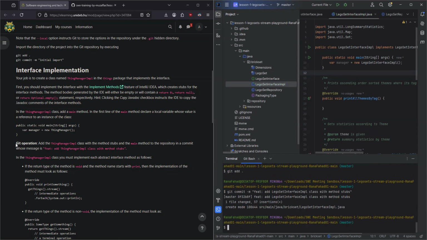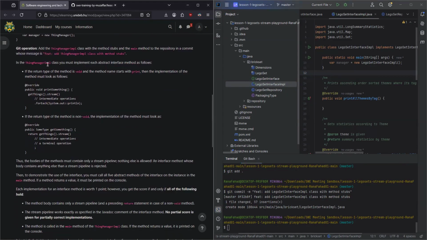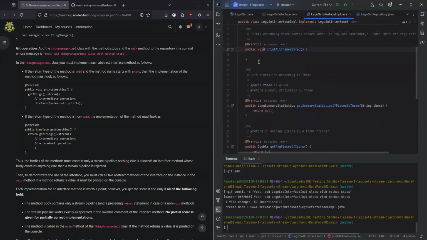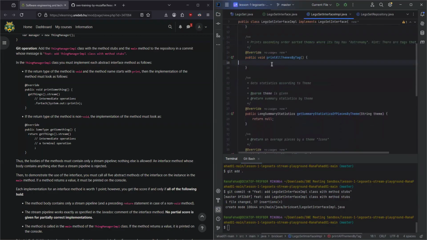So now we have reached till here. The next thing you have to do in the thing manager implementation class, you must implement each abstract interface method as follows. If the return type of the method is void, like print all themes by tag, and the method name starts with print, then the implementation of the method must look as follows. So print something, get string.